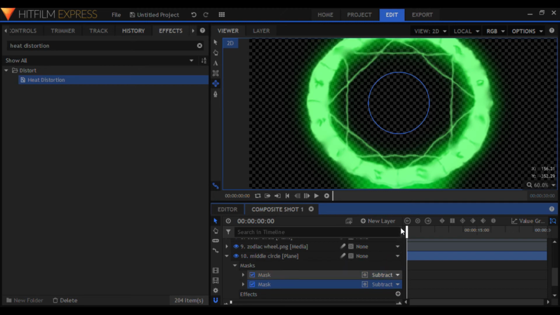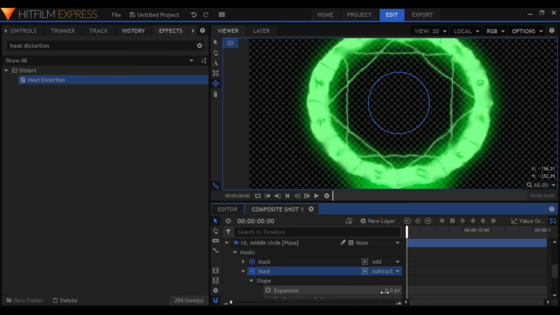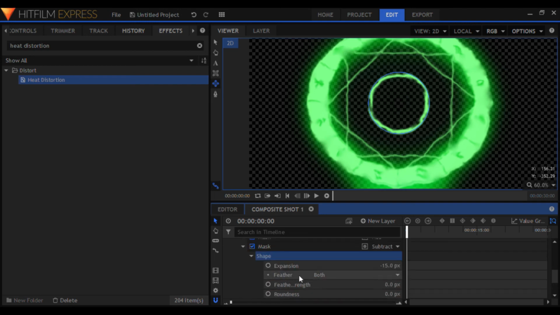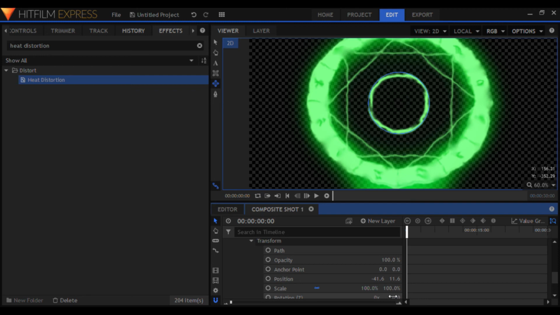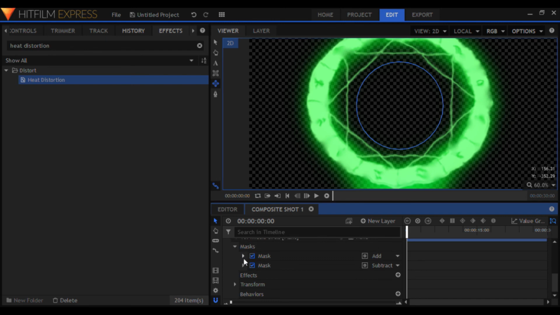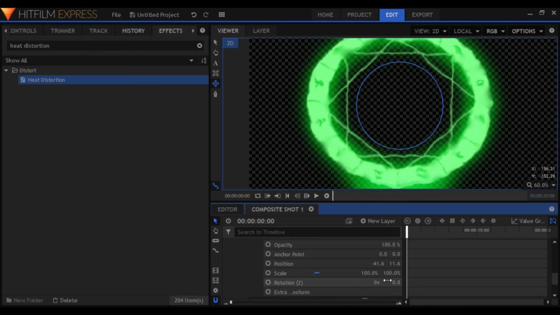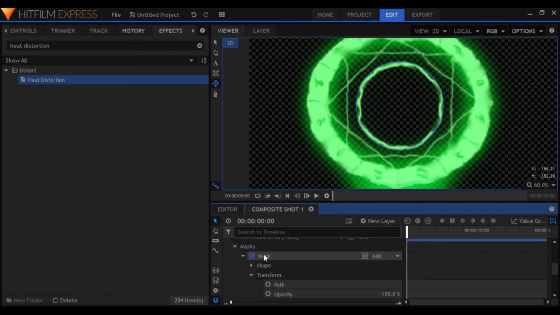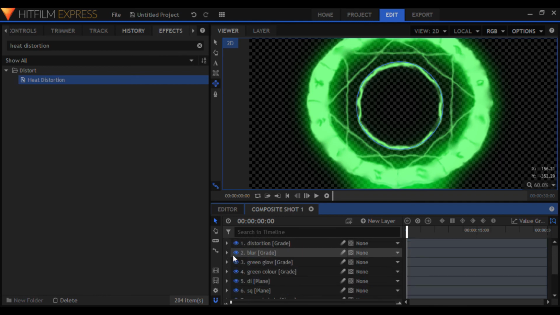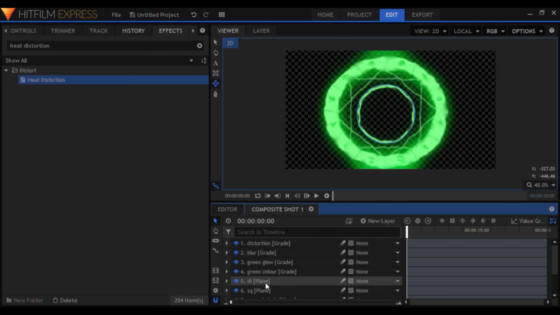Okay, so now duplicate your mask. This should be set to add, and this should be set to subtract. Drop the expansion just like before. And you can change the size. I'm gonna change it to about that. And so we have 142 and 142. So we're going to do the same for here. So there's your effect. Now we're going to export it.